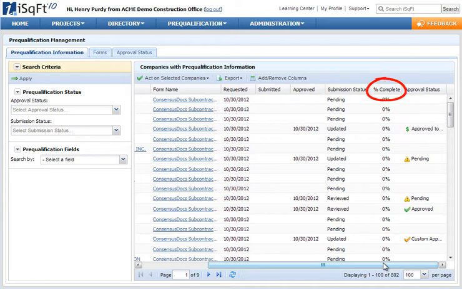Percent Complete, which indicates how much of the information has been entered. Approval Status, the overall review status of the form, and Last Updated date, which indicates the last time any user, someone from your company or the recipient's company, made a change to the form.